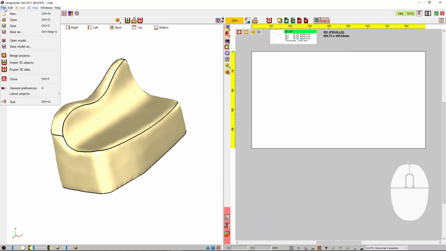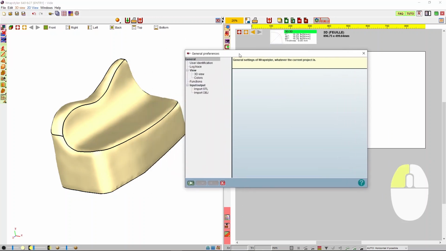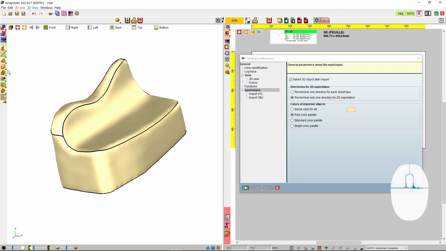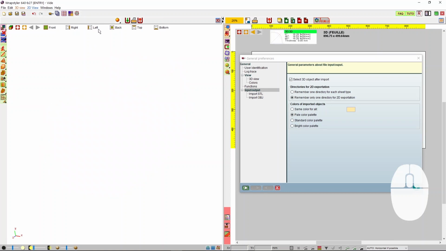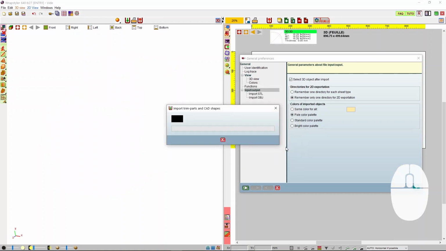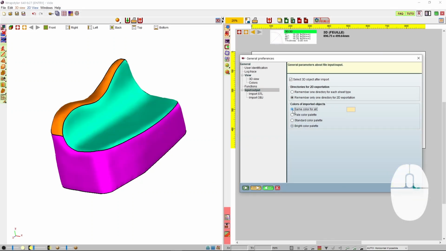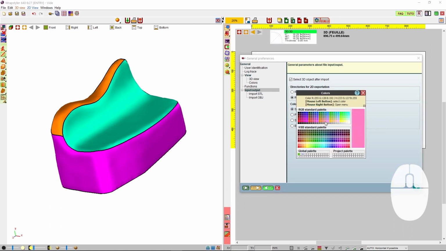Fortunately, this setting can be changed in the global preferences of Wrapstyler in the Inputs/Outputs section. It is possible to choose between several palettes, which will assign a random individual color to each imported object, or a single color for all the imported objects. In this case, choose the color by clicking the corresponding button.